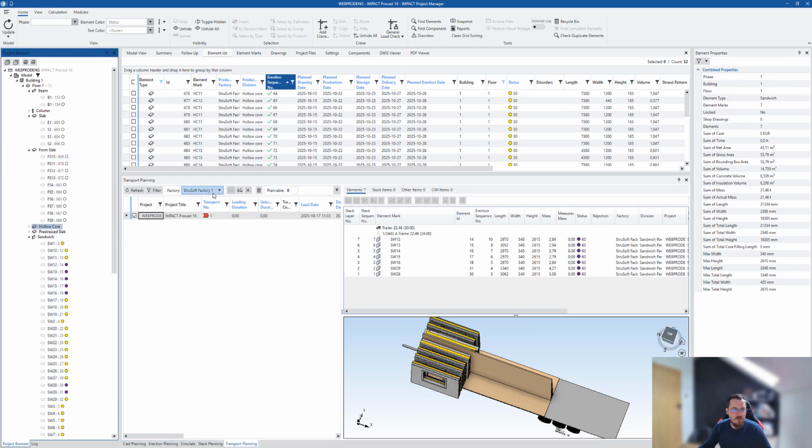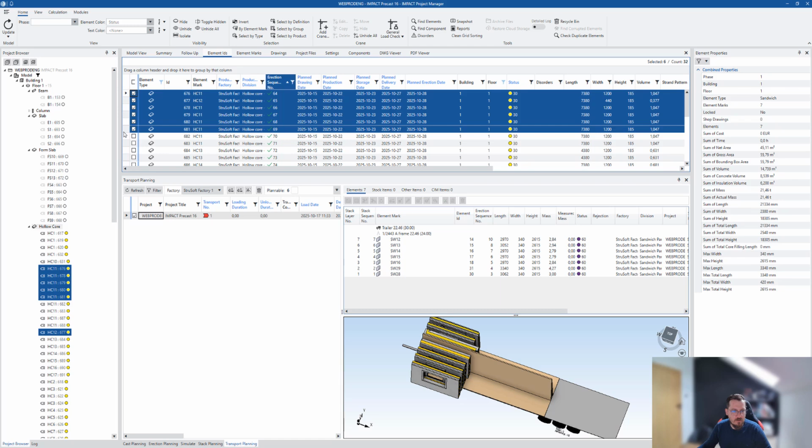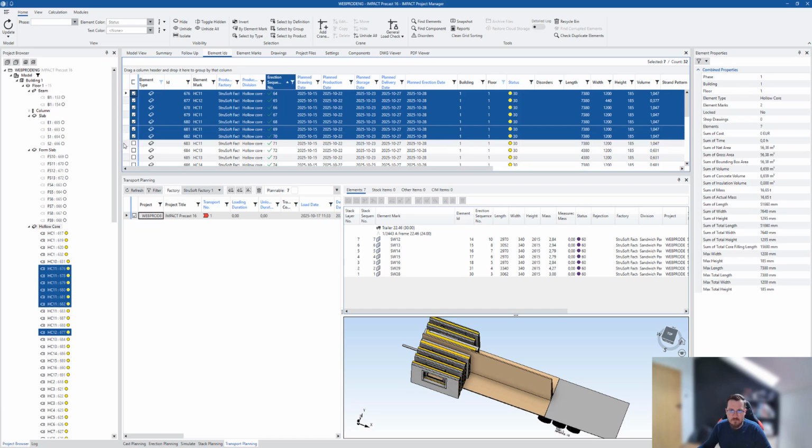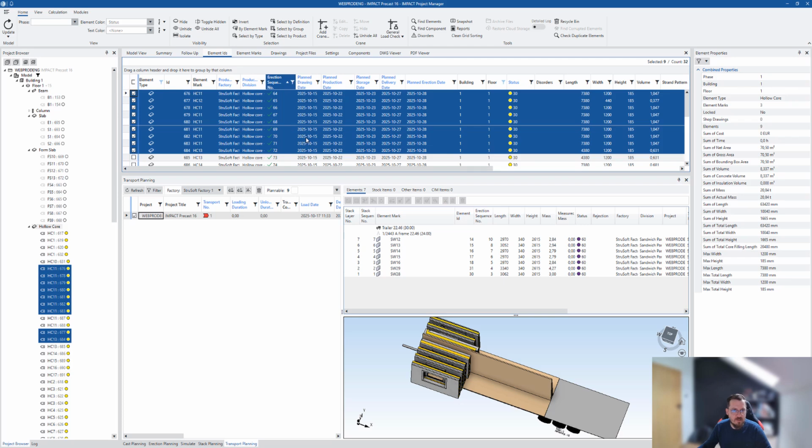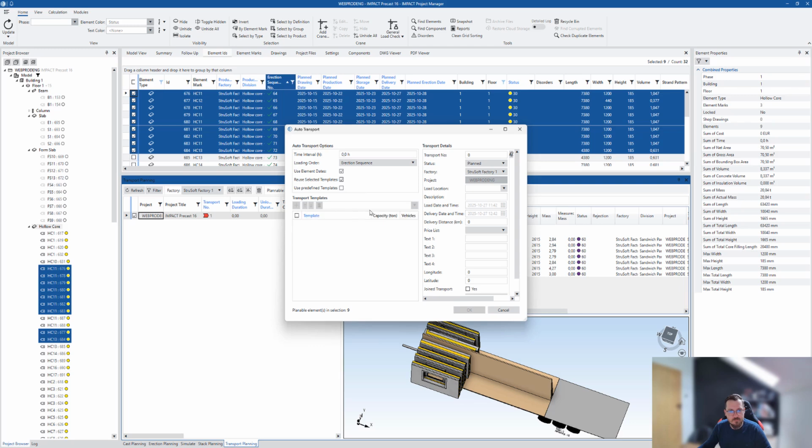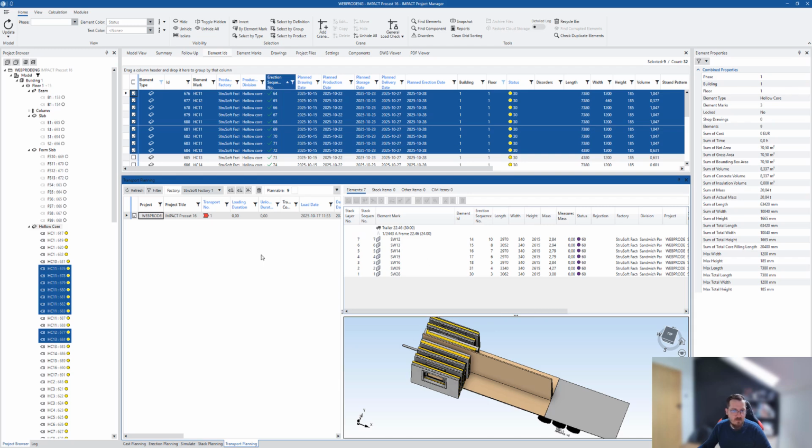hollow cores as well. Let's select a bunch of hollow cores, maybe 10 hollow cores. 10 or however many, this many, and let me create a truck for that. I need to use truck Excel because hollow cores are big. Yeah, that's 9 hollow cores, which is good.